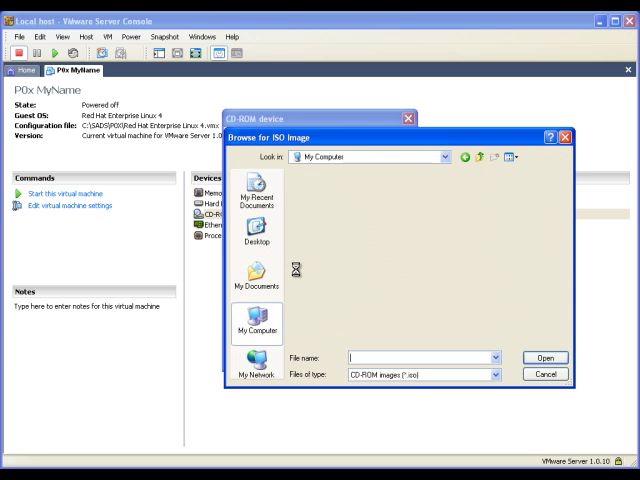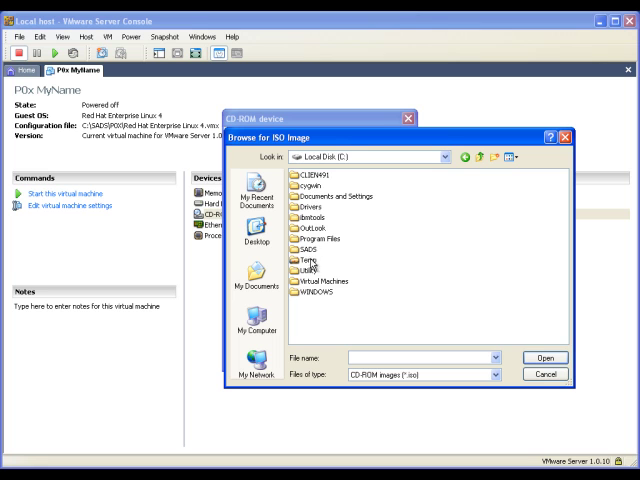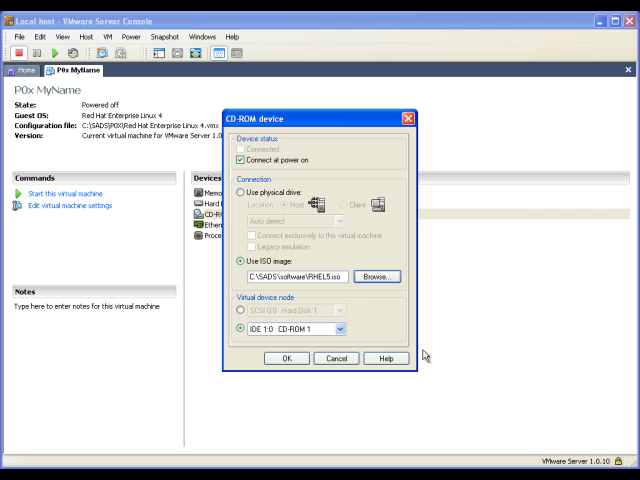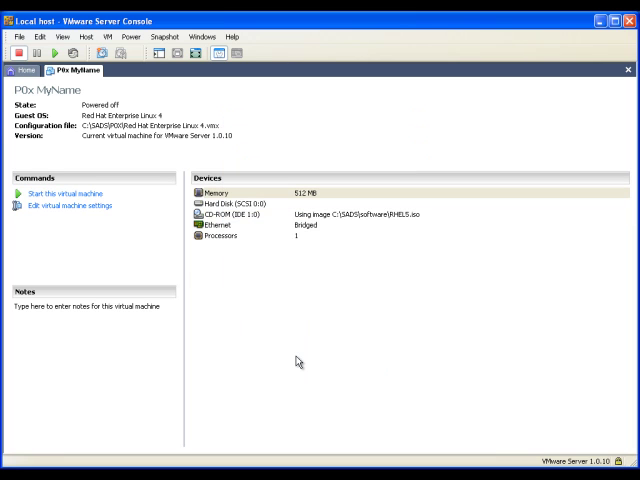Go to My Computer. Select the RHEL5 ISO image file. Click OK, and start up your virtual machine.